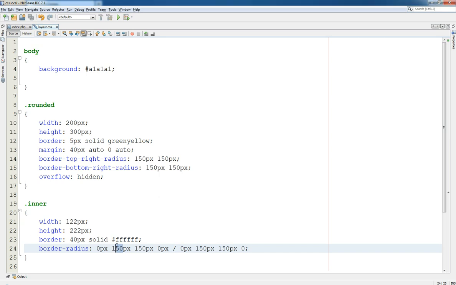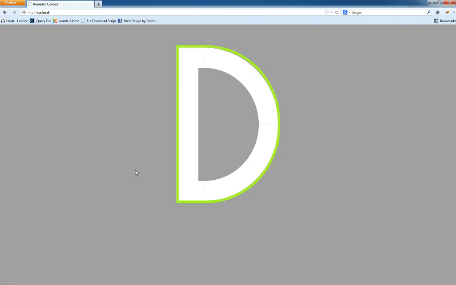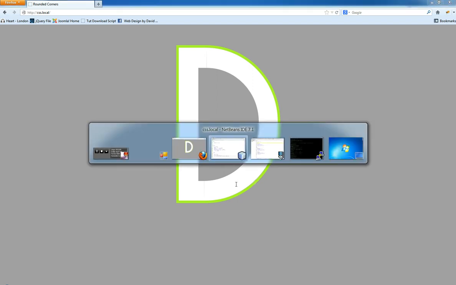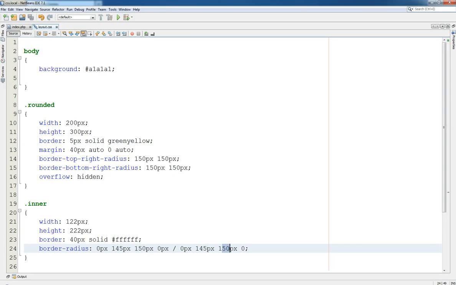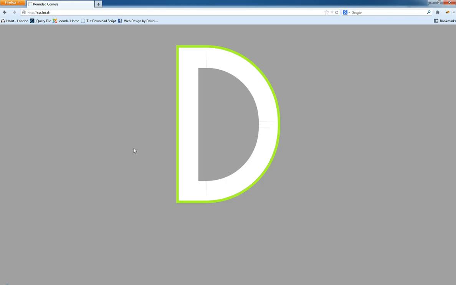Right, so we've got to reduce this down so that the curve is smaller. So let's chuck this at 145 at the moment on the top one and see how that pans out. Okay, so now we see that the top one is all gone and the bottom one seems to be fine, but let's knock it down anyway to 145 just to see how it is. Alright, it looks a lot better to me now. Okay, so that's that bit done.